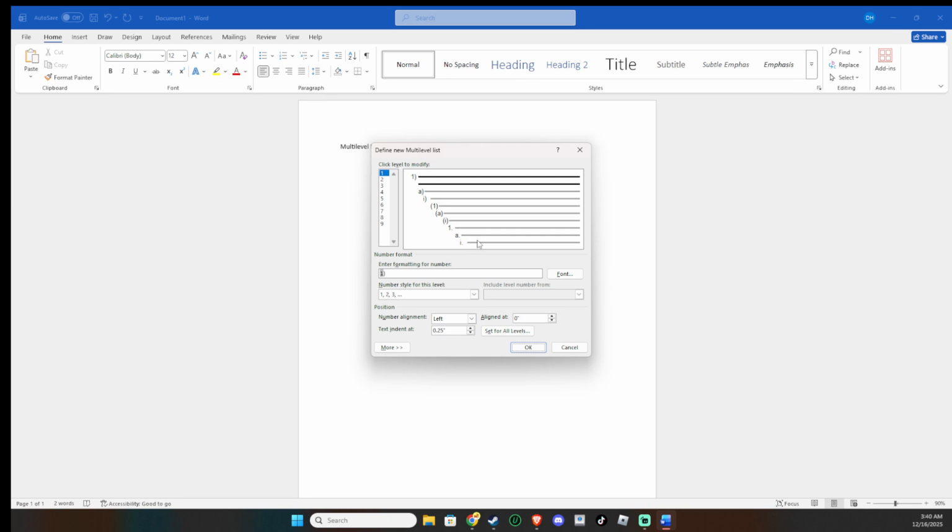In the dialog that opens, start by selecting Level 1 in the left pane. Link level to style should be set to Heading 1. Linking levels to the built-in heading styles is crucial because it tells Word to automatically apply numbering to your headings and keep everything consistent throughout the document. It also helps with navigation and generates cleaner tables of contents later.